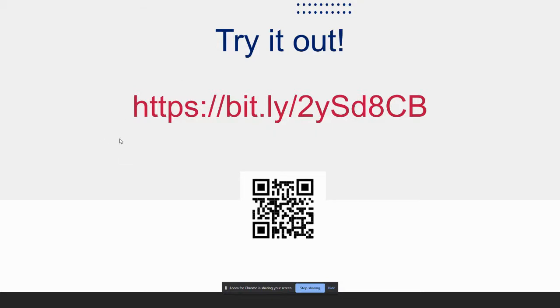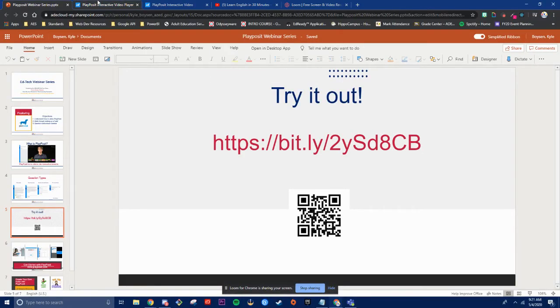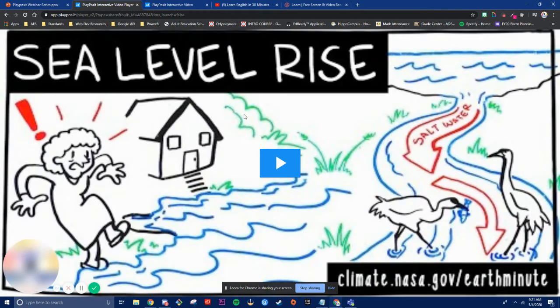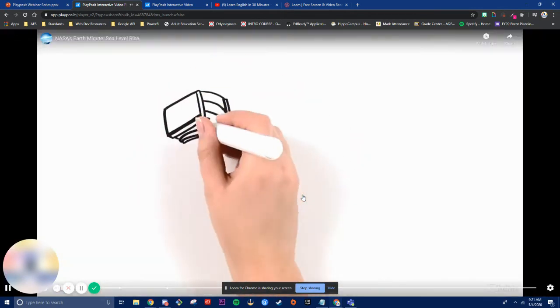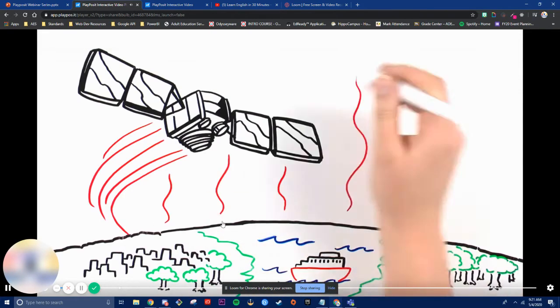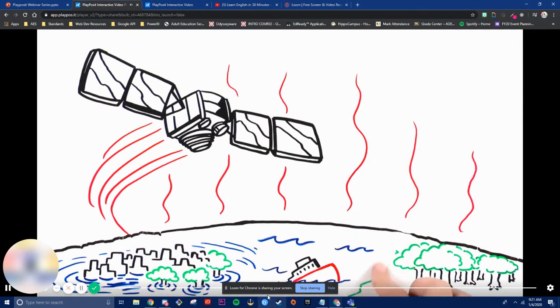So let's go ahead and take a look at what students will see when they use PlayPosit. This is a quick video about global warming that I've used as an example. When a student starts up the video, it will play as normal. There's audio, but I have it muted right now.